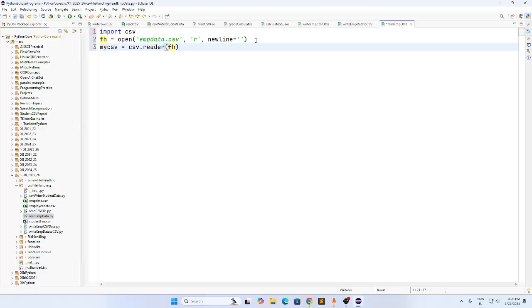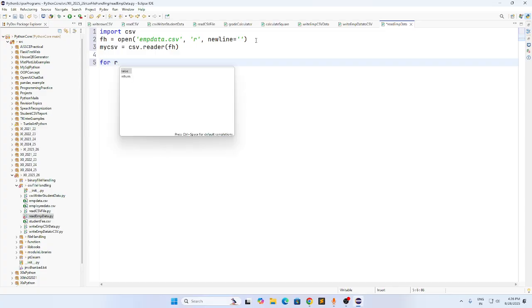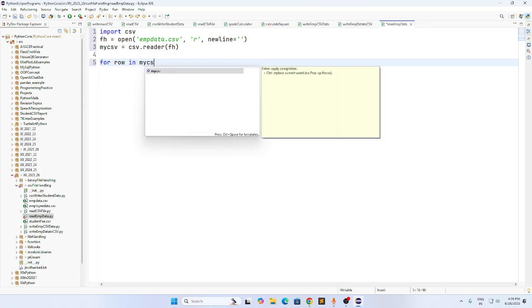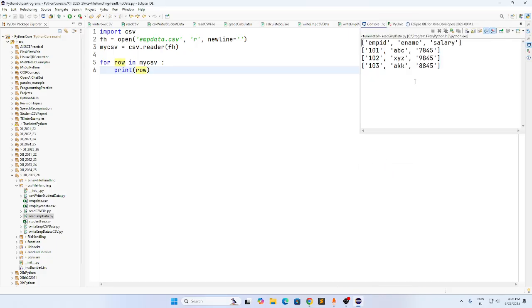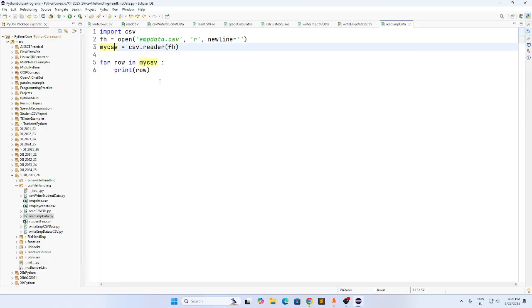Now once the CSV object has been created, you can just iterate over it to get all the records: for row in my csv, print the row. That's it. It will take each and every record, emp id, ename, salary, 101, ABC, the salary and so on. So this is the simple step you have to follow to read the data. For reading, you have to create the reader object, each and every record will come up, and you have to iterate over it.